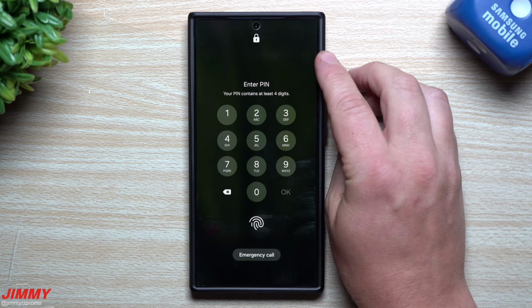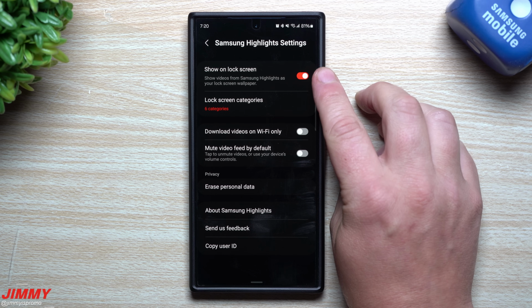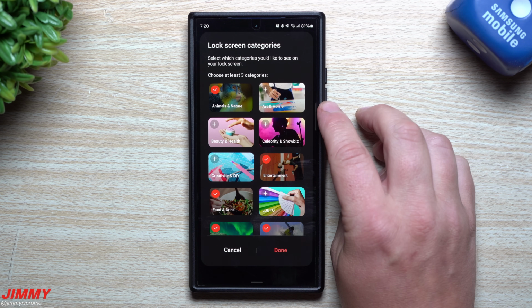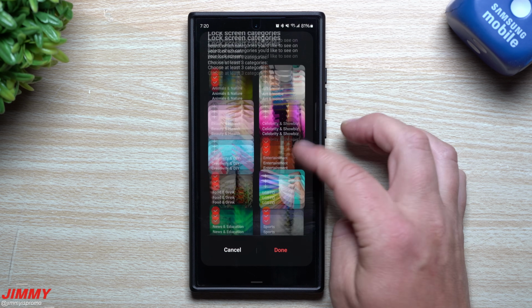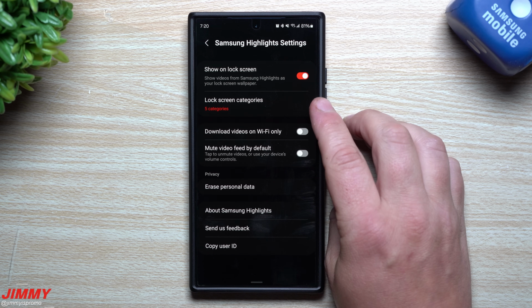So here is the settings. You just want to go into your phone, and then this is where you can either have it on or off for showing on the lock screen. You also have all your different categories. So these are the ones that you chose. So if there's a few of these that you would like to take off, maybe the food and drink, you hit on done. Now you're down to 5.